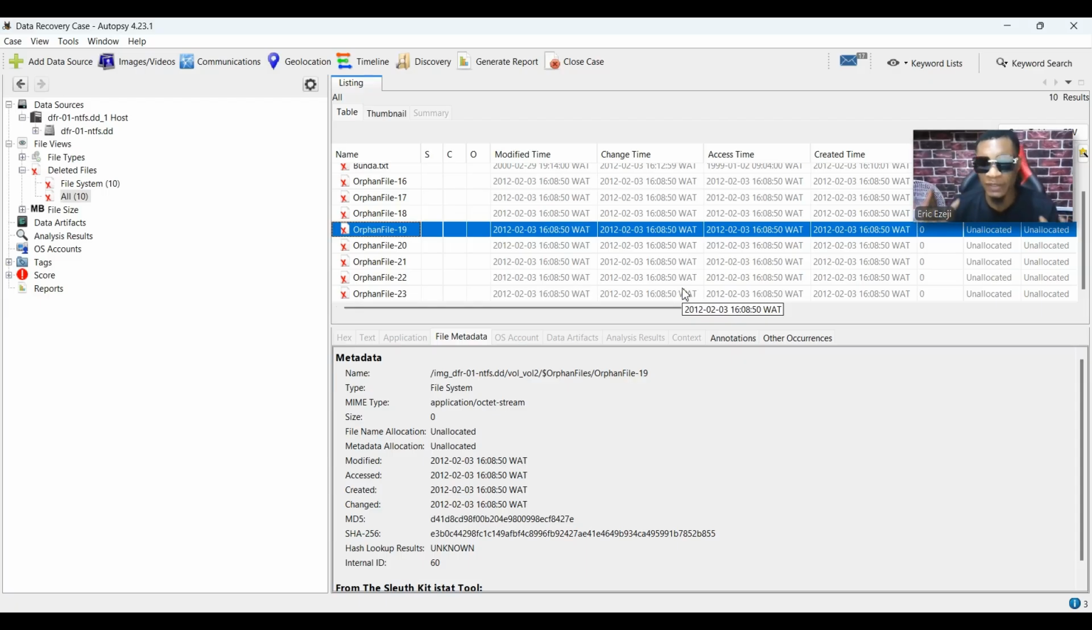Congratulations, you have successfully learned how to recover deleted files using Autopsy. This is one of the core skills every digital forensic investigator should master. In the next lesson, we will explore another important aspect of forensic analysis and continue building practical investigation skills.